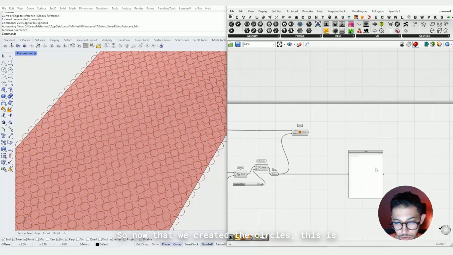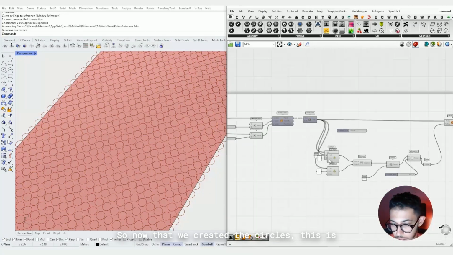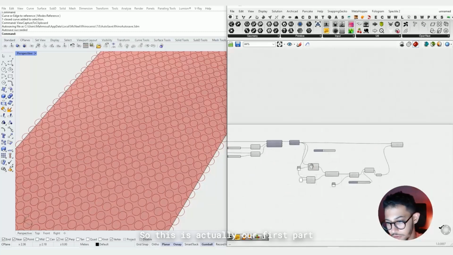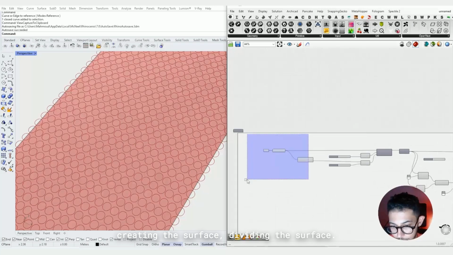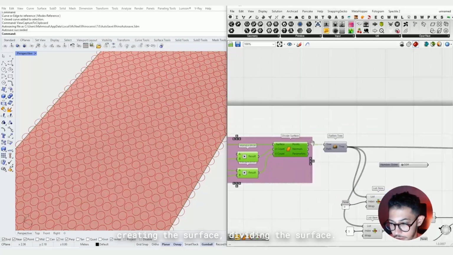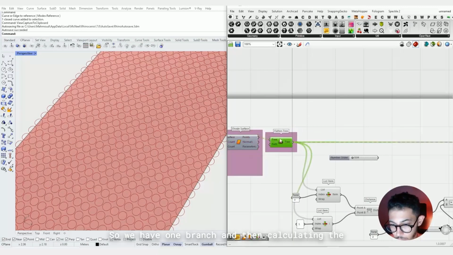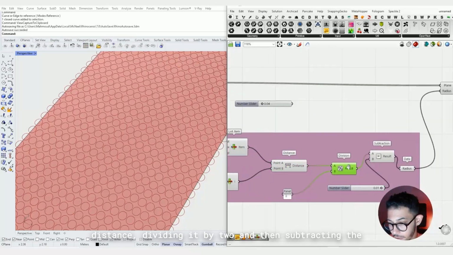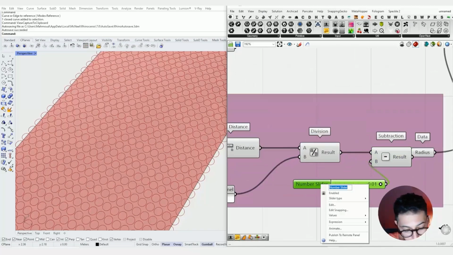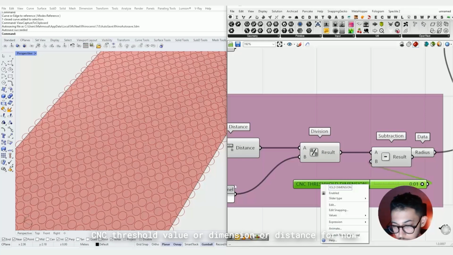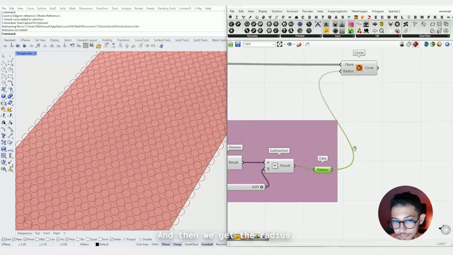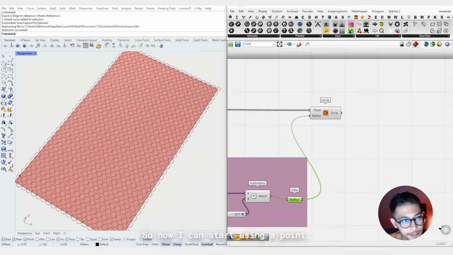Great. So now that we created the circles, this is actually our first part. Creating the surface, dividing the surface, flattening the points so we have one branch, and then calculating the distance, dividing it by 2, and then subtracting the CNC threshold value or dimension or distance for now. And then we get the radius. Great.